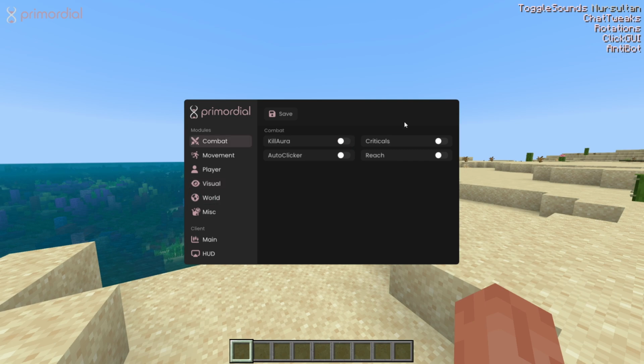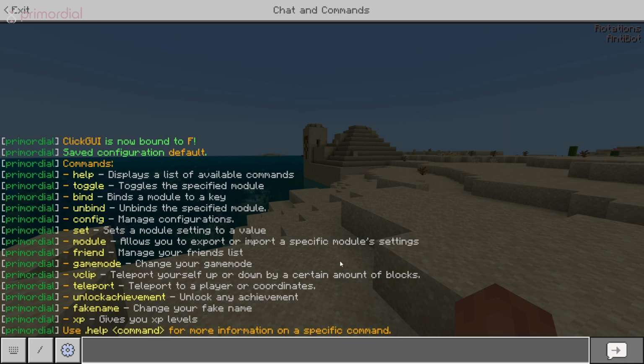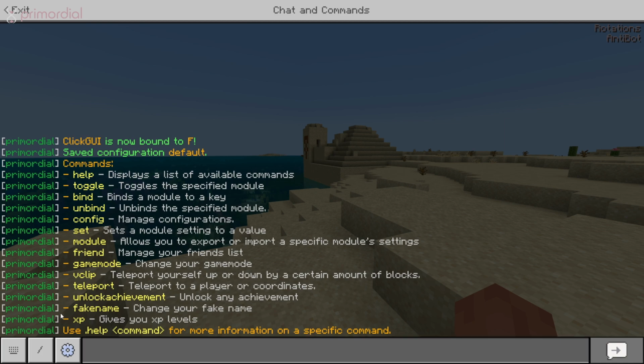Two things I'd say the client is missing is the fact that it doesn't have a search option up here somewhere, and it also doesn't have scaffold, sadly. Anyways, now to the commands. So I just used some earlier. They're typed in chat, not with the default slash, but with the dot. We can just type dot help in chat, and that is going to print out a list of all the commands that Primordial Client offers. As you can see, there is quite a few.